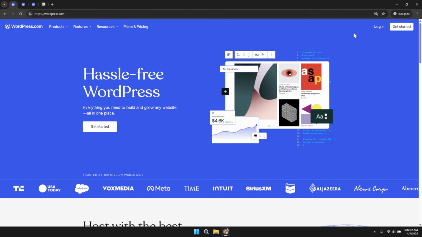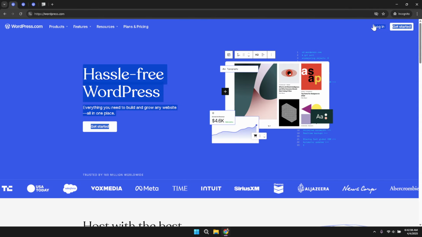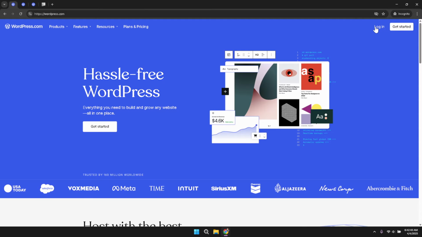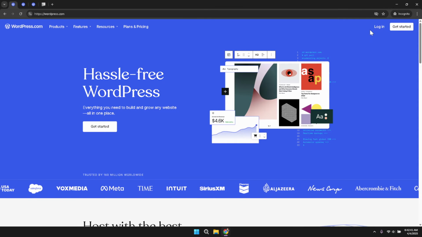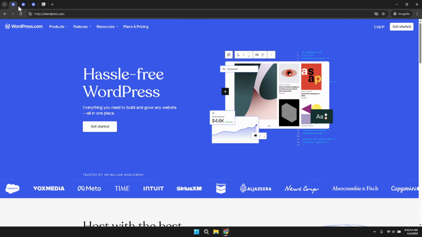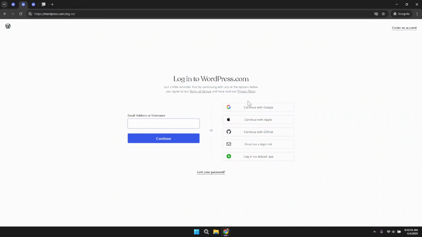This action opens up the authentication options available to you, ensuring that only authorized users can make changes to the website. For a seamless experience, choose the option that says Continue with Google. Upon selecting this, you will be prompted to choose your account. This method simplifies signing in by connecting your existing Google credentials to your WordPress account. After logging in, your screen will display the dashboard that allows you to navigate and manage your website.